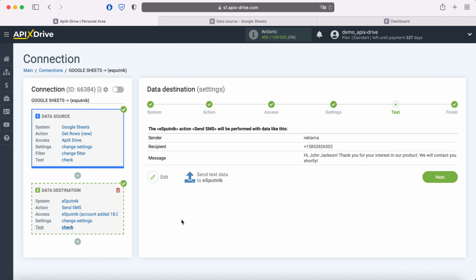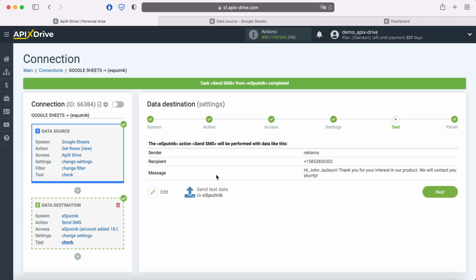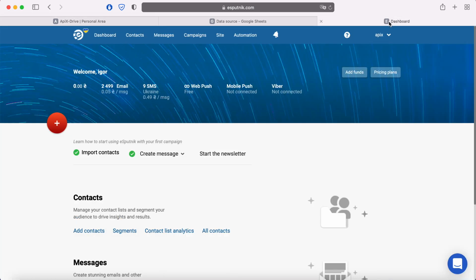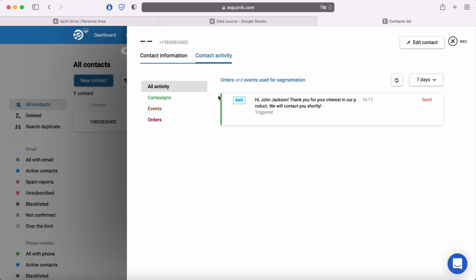At this stage, you see an example of the data that will be sent to the specified number in the form of SMS, with each new line from Google Sheets. If something does not suit you, click Edit and go back a step. In order to check the correctness of the settings, click Send Test Data to eSputnik. After successful sending, go to eSputnik and check the result. If everything suits you, return to the ApiX-Drive service and continue setting up.